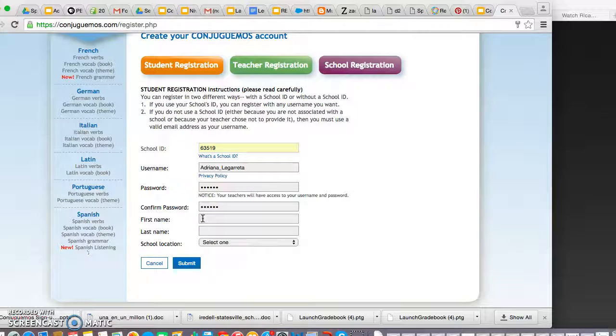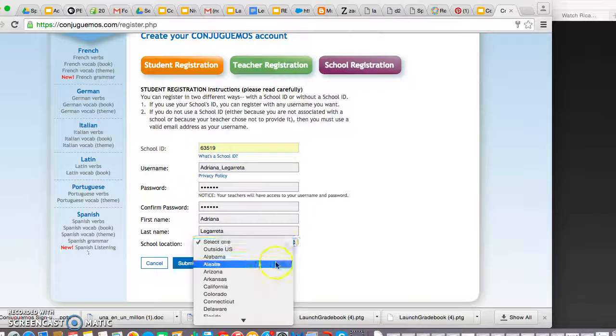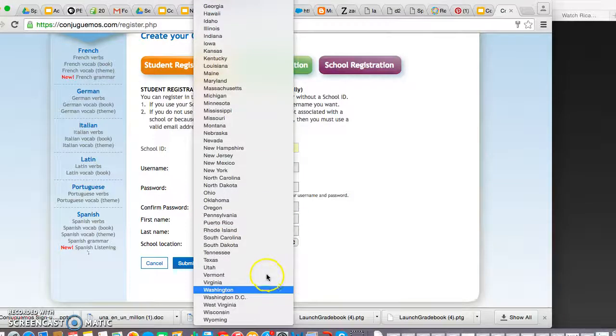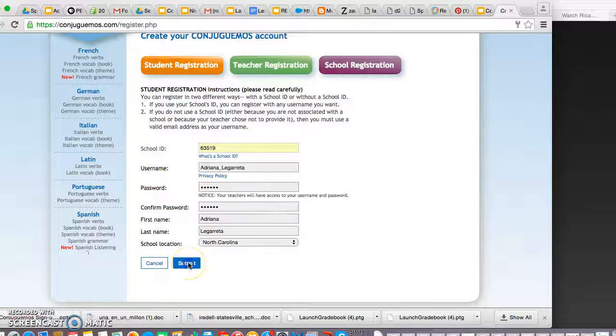Enter your first name, last name, select school location, North Carolina, then select submit.